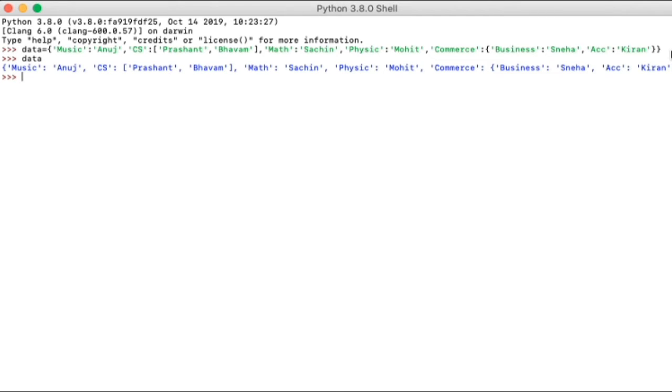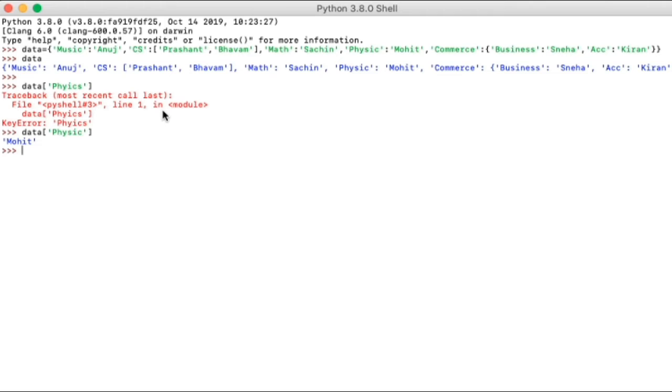So now let's see here. Physics is taught by Mohit sir. Now I'm going to call data and CS, and let's see what will happen. CS is taught by two teachers, Prashant and Bhavam.